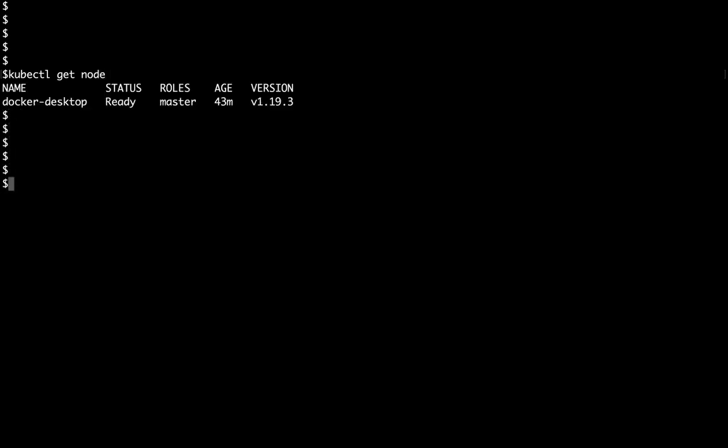So the first command that I want to show you is kubectl get node. I have my Docker Desktop Kubernetes cluster running locally. You can use the command get node, or you can use kubectl get no, which is the alias for kubectl get node. It's the same.